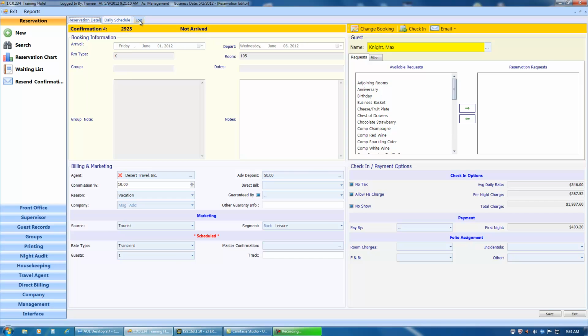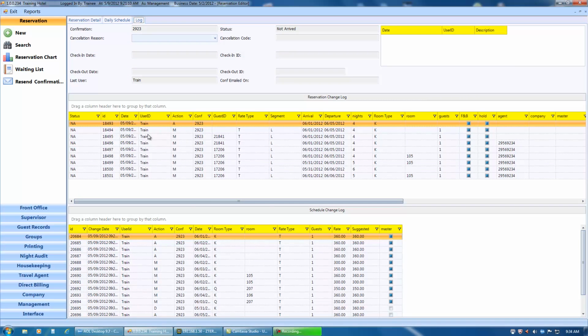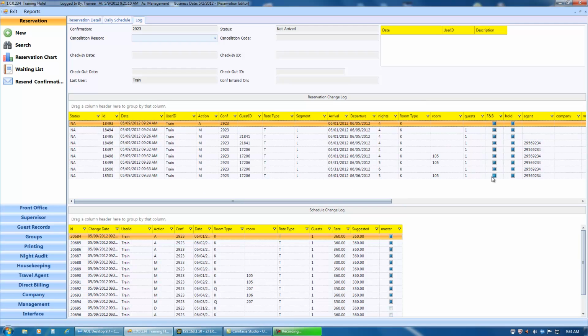Okay, the other tab is a log on the system. Anything you do is recorded by the date, the time, and the user ID, the changes that appeared, and also the changes to the daily schedule if the rate or the room or any information on the schedule is changing. Here you have the general information of check-in date, check-out dates, and the user who performed the check-in or check-out. Also, there is a log of the emails. If the confirmation is emailed, on what date, and if there are additional emails or cancellations, they will all be recorded over here.